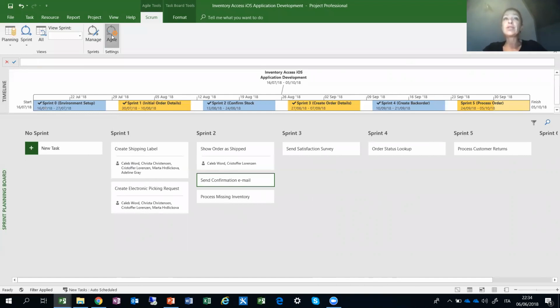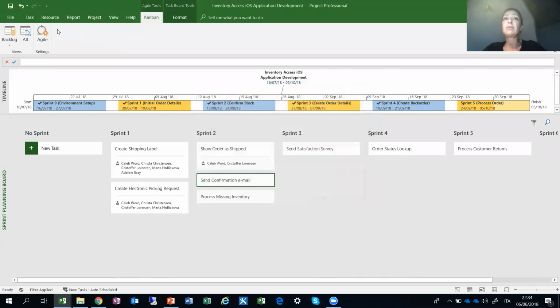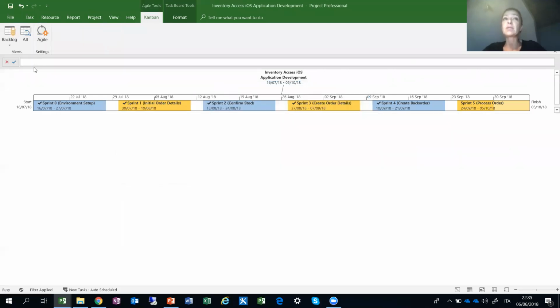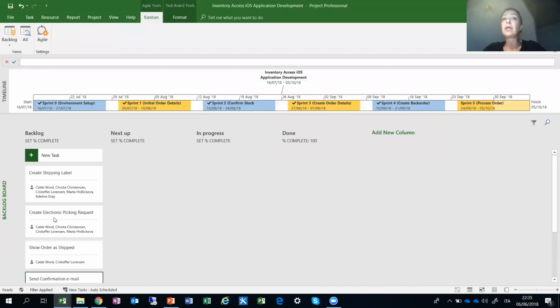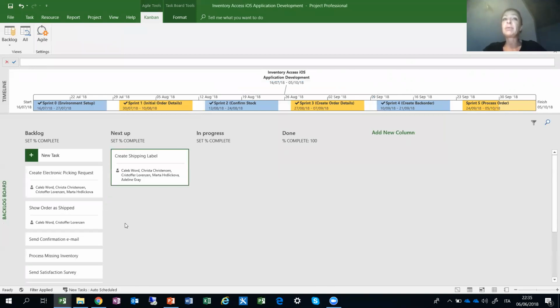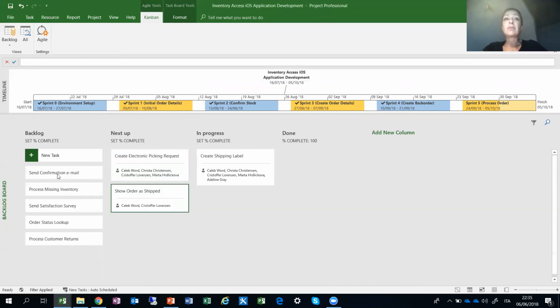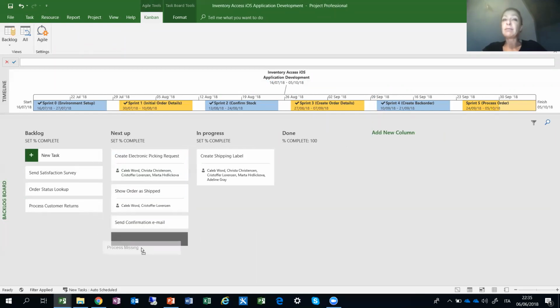If I change my view and I go to a Kanban view, I will be able to work with backlog. I have my backlog board, and again, through drag and drop, I can say, okay, now this is next up, or this is in progress, this is next up. So I can define how my activities have to be developed by my team. Okay.